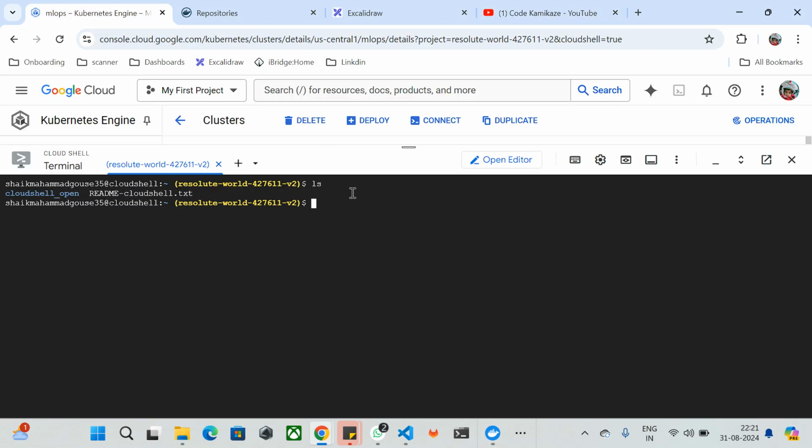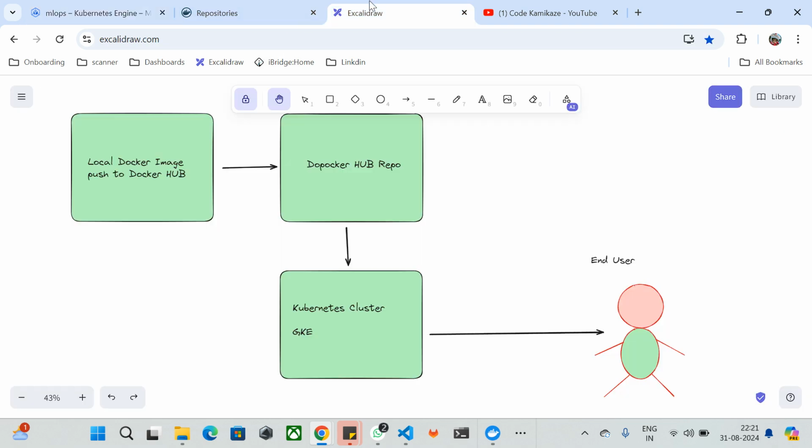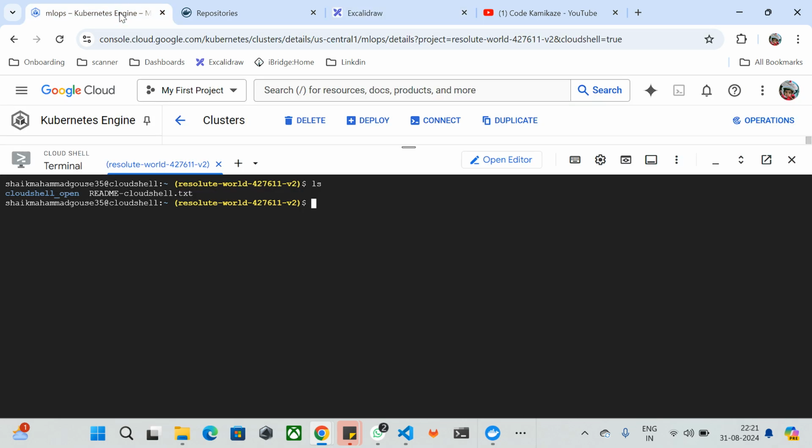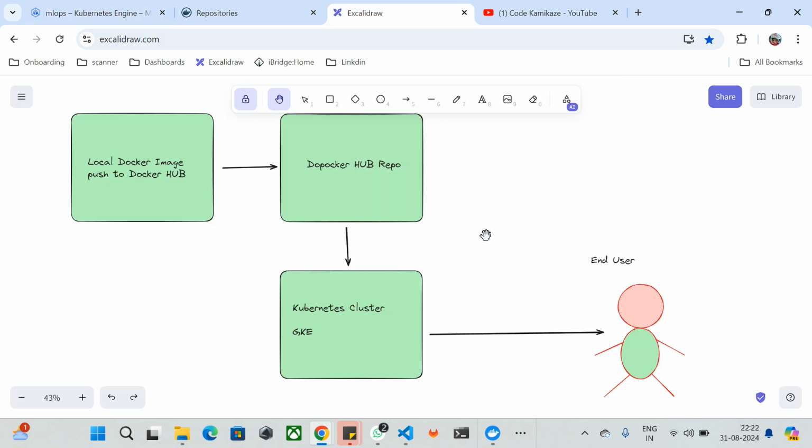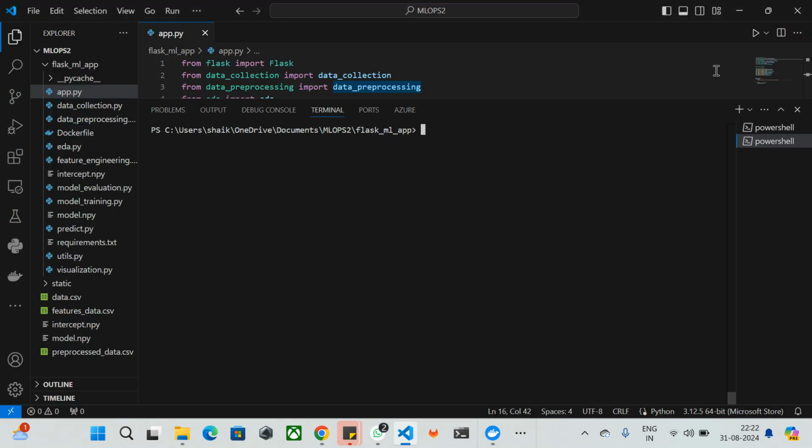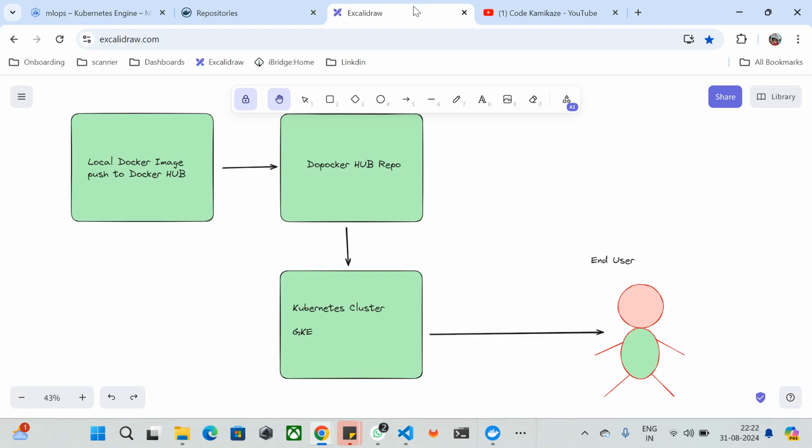If you see this, I have the Google Cloud Engine up and running in this particular console. I have logged in as Cloud Shell, and that's all about the Google Cloud Engine. So the first operation: whatever image is available in our local machine, we are going to push that image into a hosted image registry.